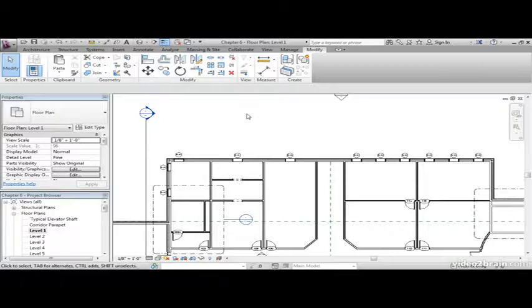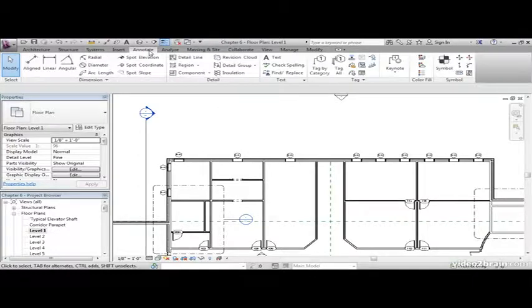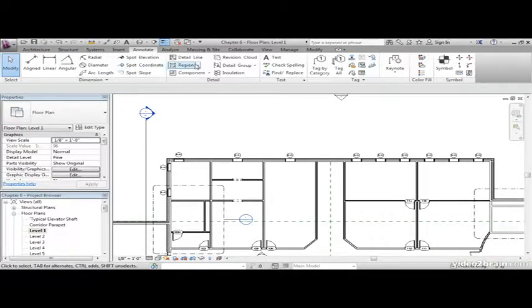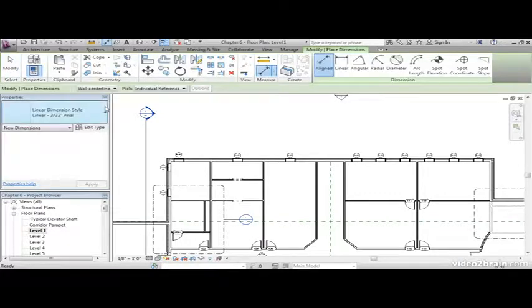The dimension we're going to use is the Align Dimension. The Align Dimension is quite popular. It can be found in two places. If you go to the Annotate tab, you'll see the Align Dimension is right here. Also, it's on the Quick Access toolbar. Remember, anything you want can be put on the Quick Access toolbar by right-clicking and adding it to the Quick Access toolbar. Let's get started by clicking the Align Dimension button.